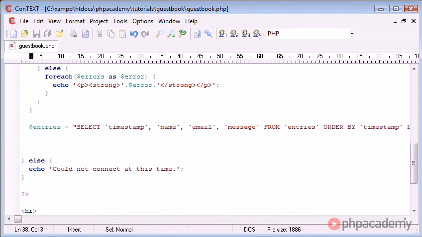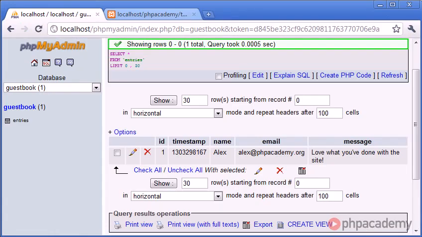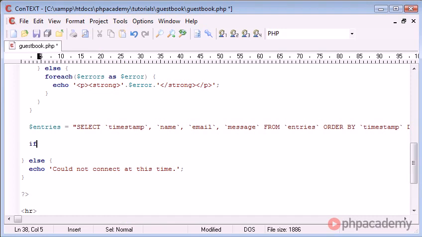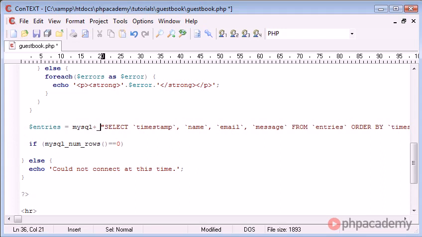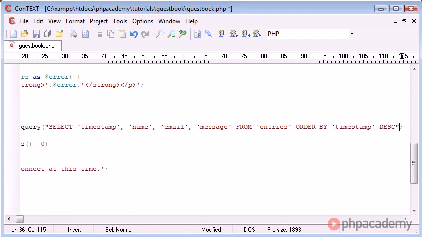Okay, so now what we need to do is check if there are any entries. So presuming that we have an entry, that's absolutely fine, but what if we don't have any entries? So what we need to do is say if MySQL num rows of something is equal to 0, then we say, you know, there's no entries yet. But we need to run this query first. So instead of messing around, what I'm just going to do is say MySQL query here.